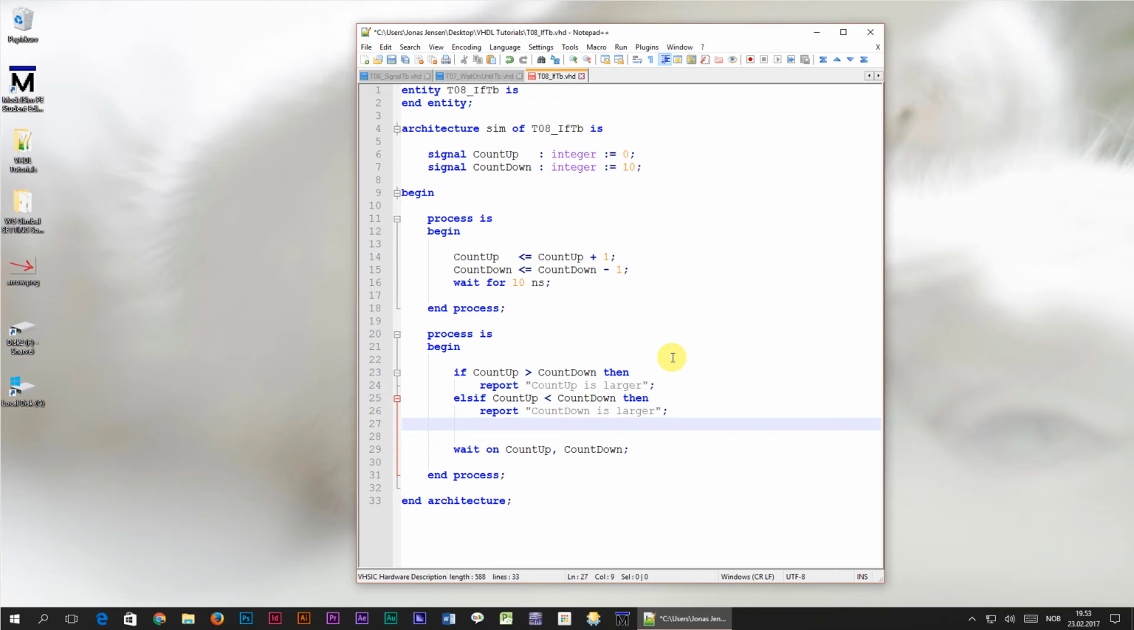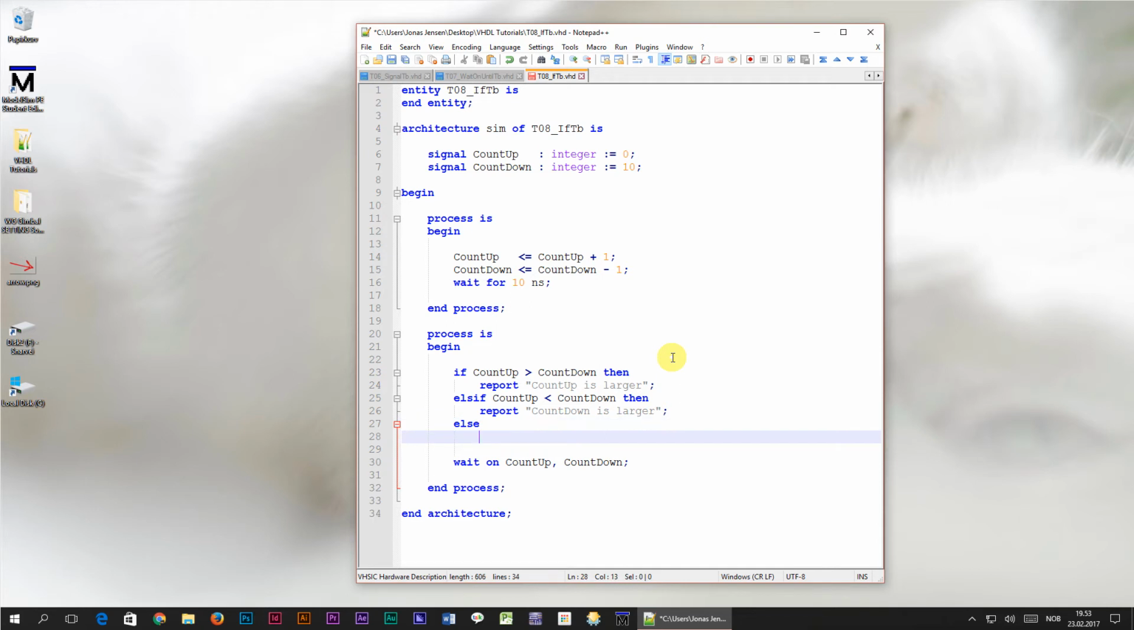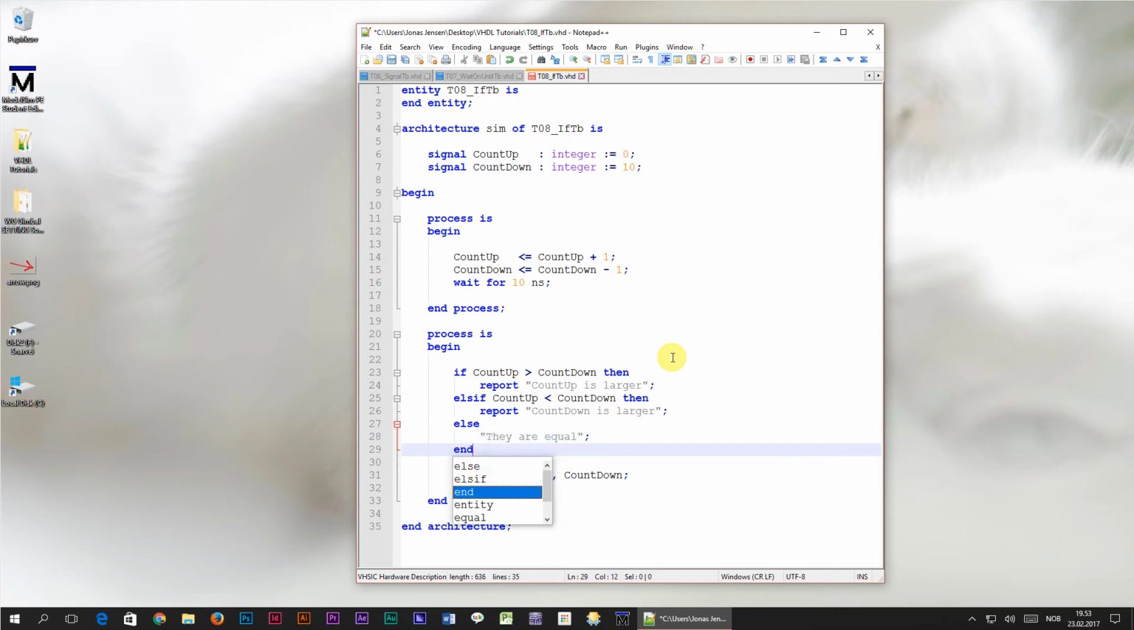We have now covered all cases where the two signals have differing values. But if the two signals have equal values, none of the above conditions will be true. We can catch this case by using an else statement. Let's print out they are equal. Finally, we have to close the if statement using the keywords end if semicolon.